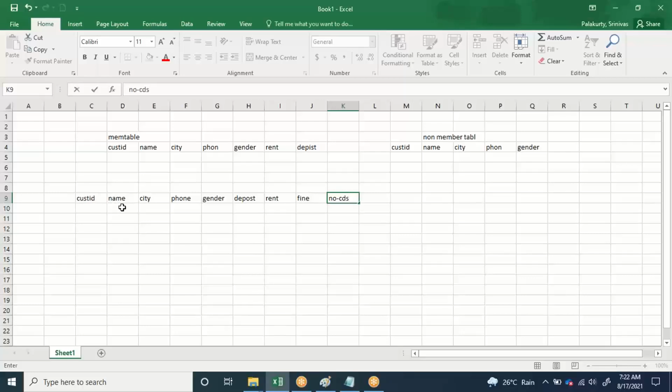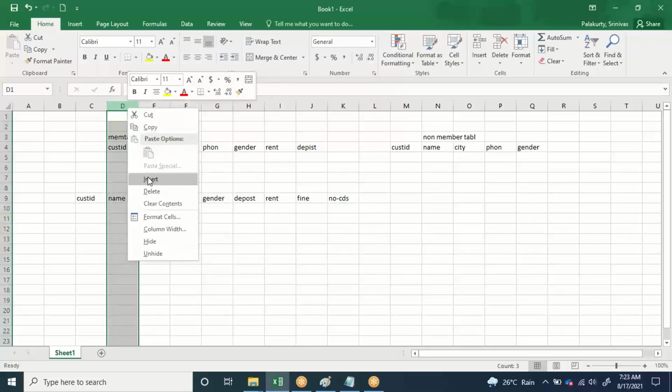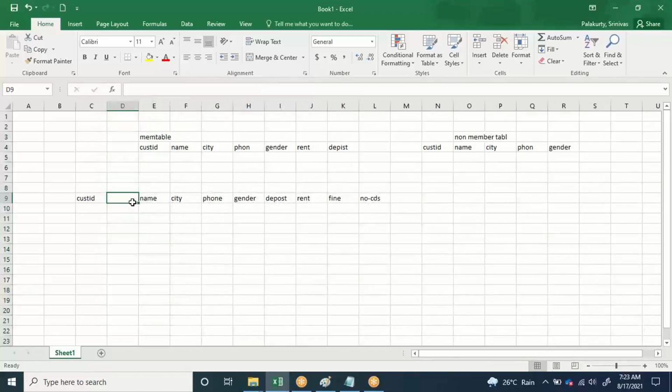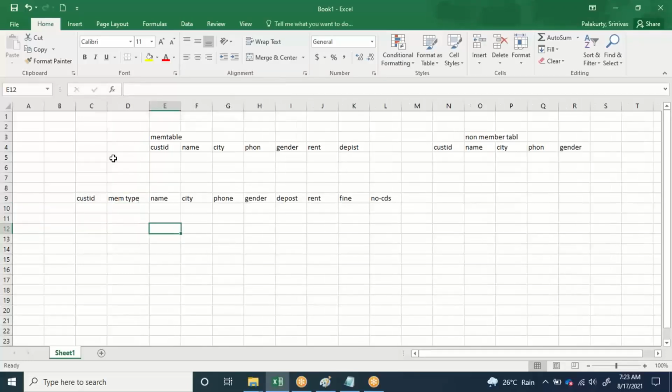and I will distinguish between these two people with membership type. Type of membership he is. So customer ID C001, member M, C002, NM, non-member. Like this I can maintain. So now I am minimizing the number of tables.